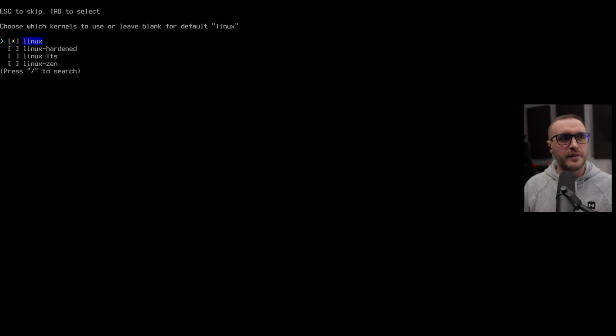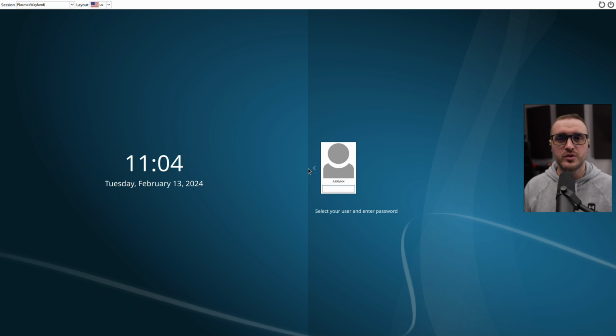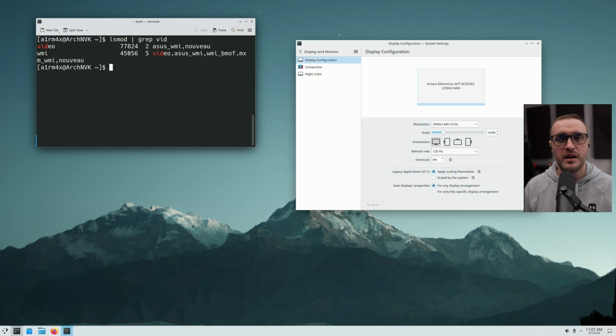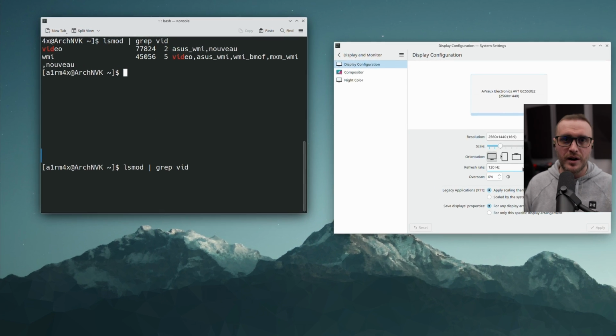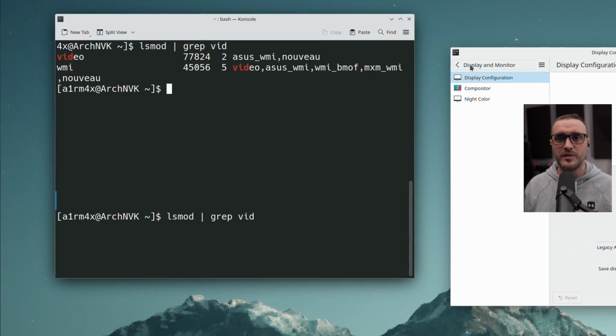When you reboot after the install, just log in to whatever desktop environment you choose. For example, I went with KDE because I really like it. Then open a terminal and double check that you actually are running on the Nouveau driver. To do that, you're going to have to type lsmod, space, the vertical bar, I don't know what the word is in English, my bad, and then space grep vid.